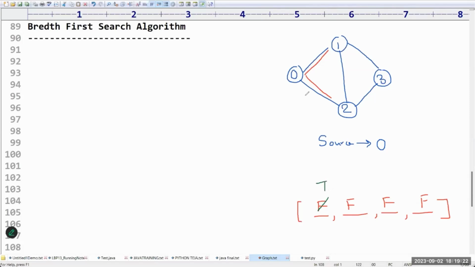Make this 0th node as visited. Now what do we have to do? Identify which nodes are adjacent to this 0. In the list we have already represented what is connected to it: 1 and 2. Take 1. Is it visited? No. This is 0, 1, 2, 3. Make this as visited and go for the next node. Is the second node visited? No, not yet. Make this as visited. So that is completed.